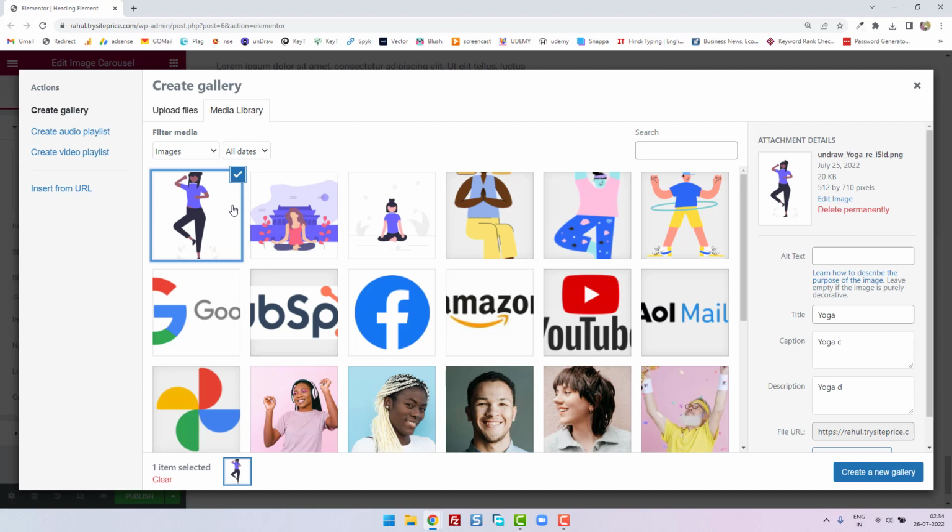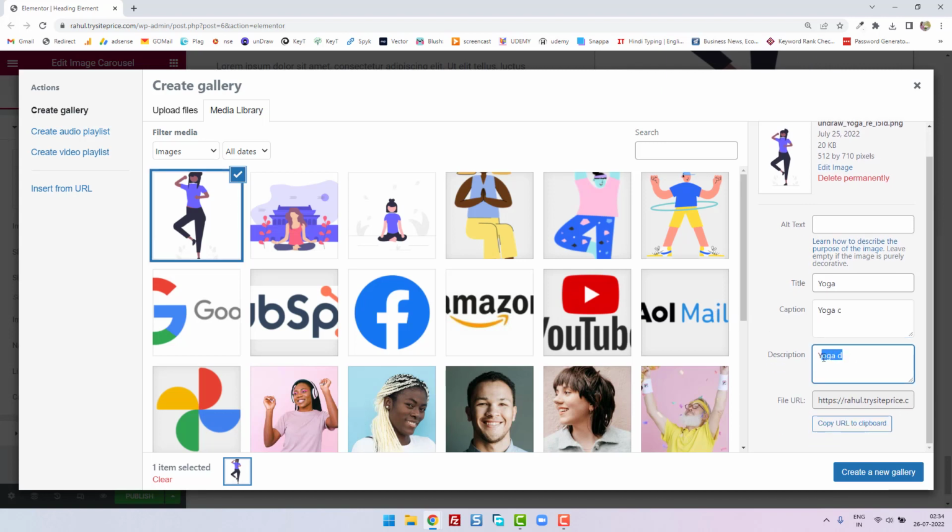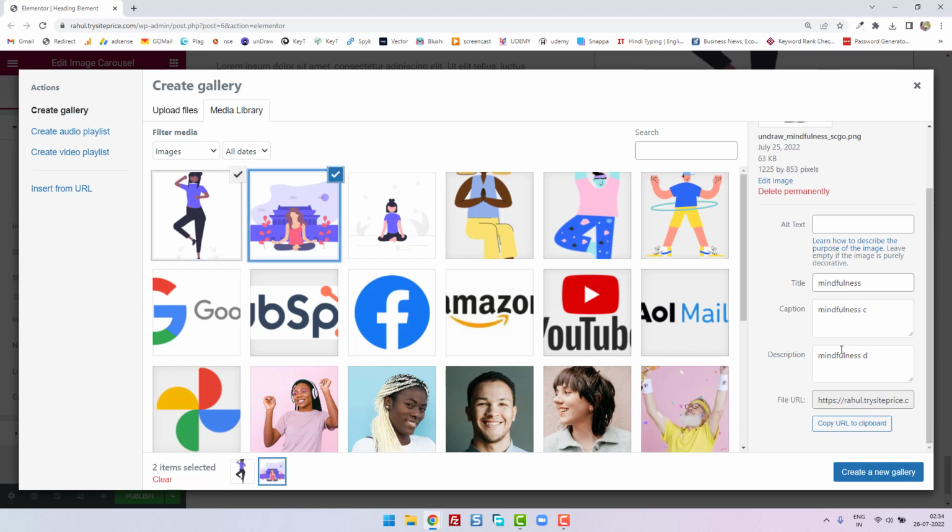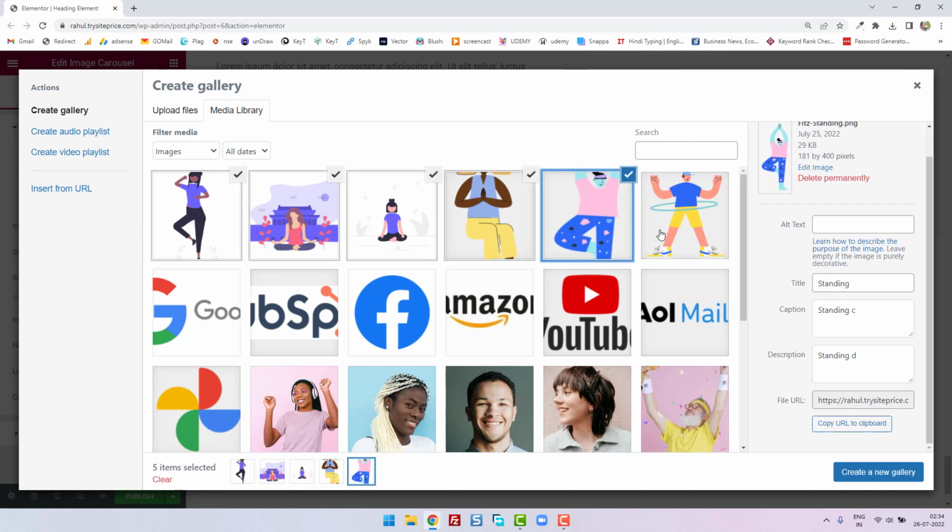Make sure when you are creating the image carousel, you have a lot of features. When you write captions and descriptions, you can display these descriptions to represent your work. For some images you can display the description, for some images you can display the caption, and you even have the option to display the title. For your understanding I'm using yoga, and if I want to display the caption it will be yoga C. If I want to display the description it will be yoga D. Similarly I did this for each and every image which I'm going to use in my website for the image carousel.